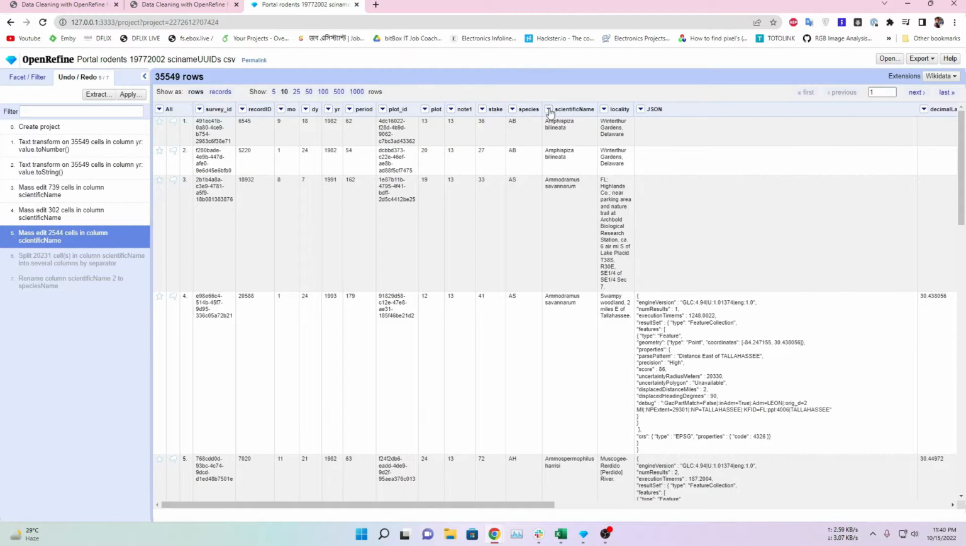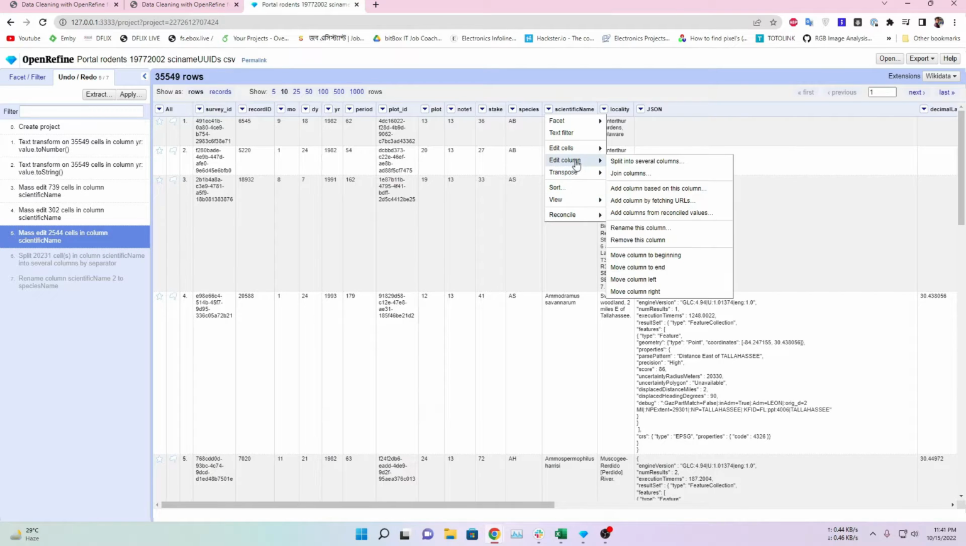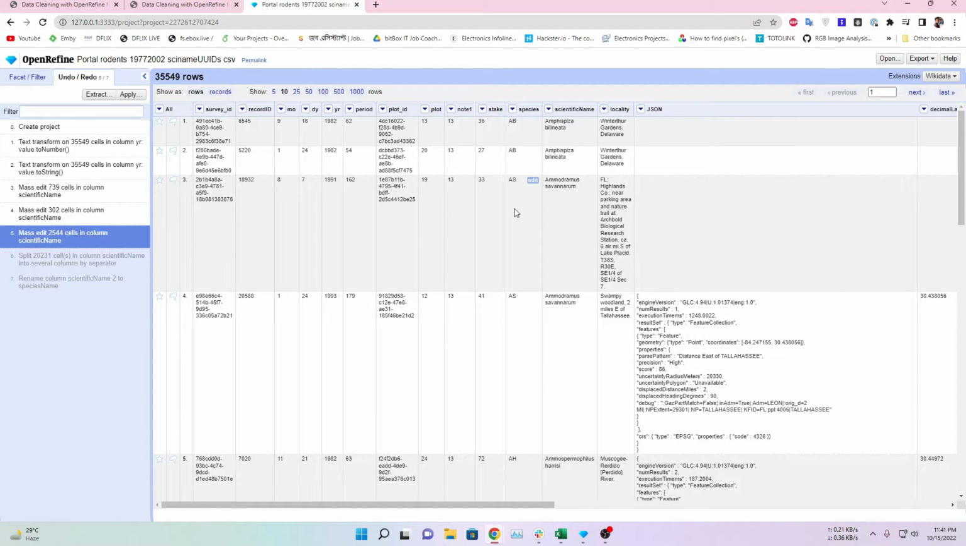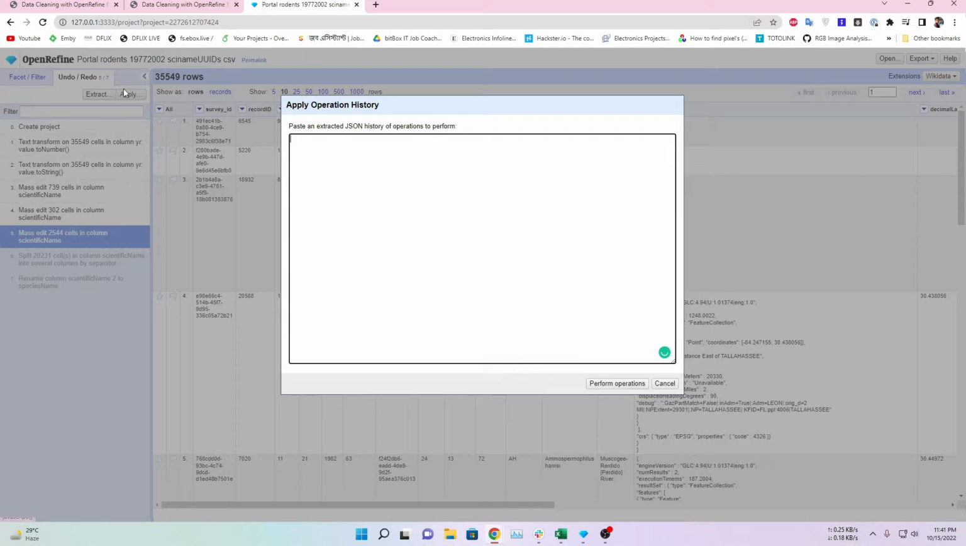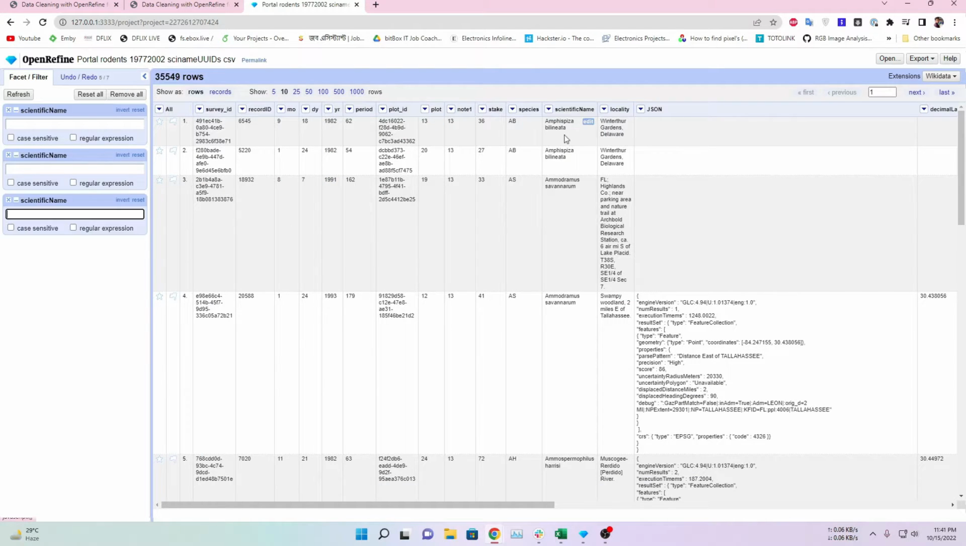Okay. Let's head to our scientific name and click on text filter. Text filter is there. Click on text filter. Why doesn't it show anything? Okay, apply. Facet filter. Okay, here is the search field.